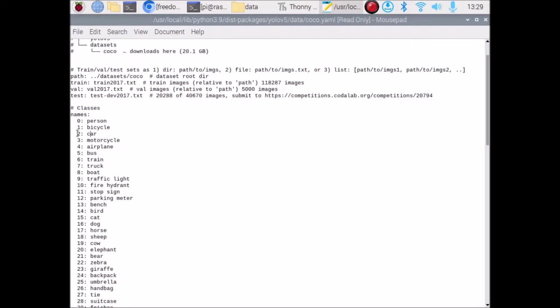As I mentioned, we are going to detect only cars. So the car class number is 2. As you can see, if you want to detect a motorcycle, the motorcycle class is 3. If you want to detect a person, the class is 0. So in this session we are going to count only cars from traffic. Car is the class and the class ID is 2.